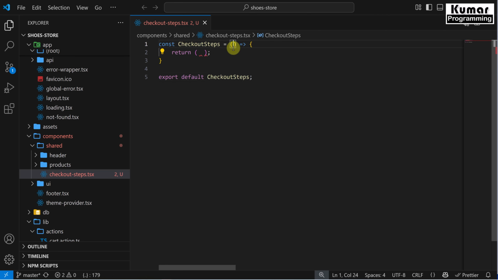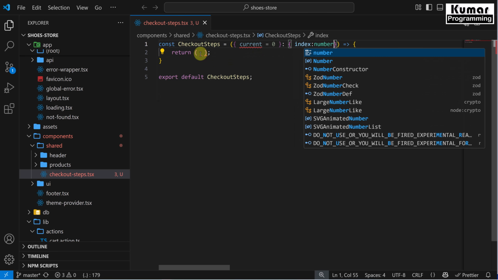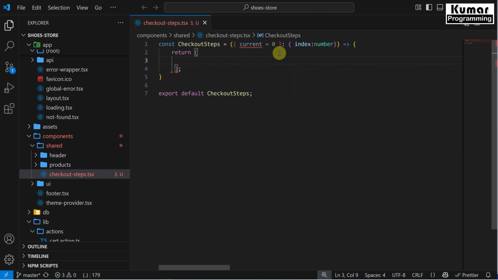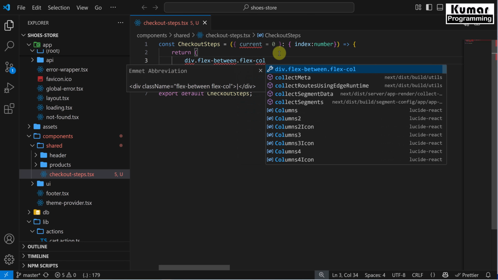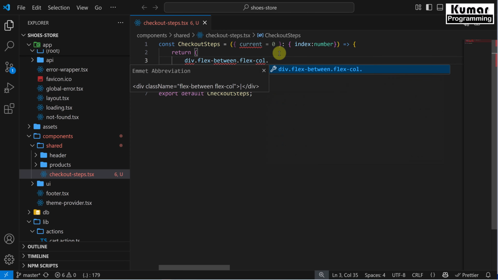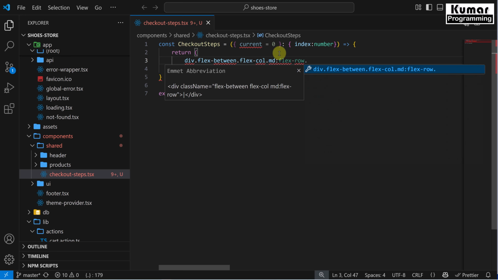Now inside this CheckoutSteps function, we are going to pass a prop as current, which would be the index for that specific page. I'll have a default value of 0, and the type of this current would be number. All right. Now inside this return, we are going to create a div and apply some style on this. So flex justify-between, also flex-col for the smaller screen, but for medium and above screens it would be md:flex-row. And I'll have space from the x-axis, also space from the y-axis, and also a margin bottom, right?